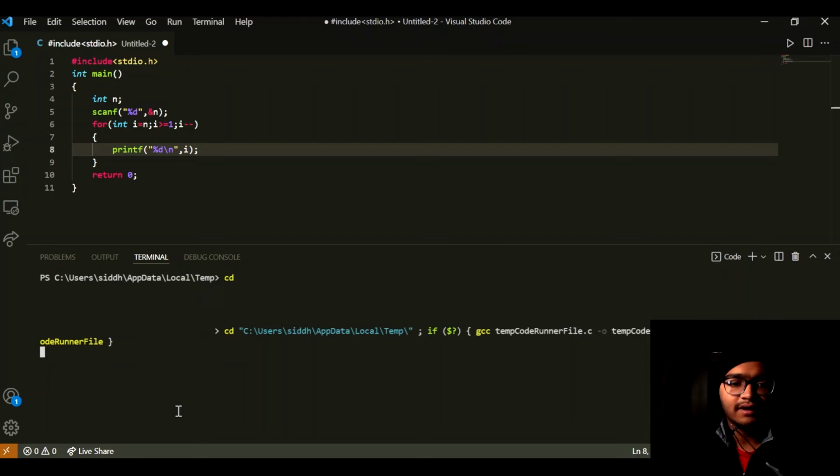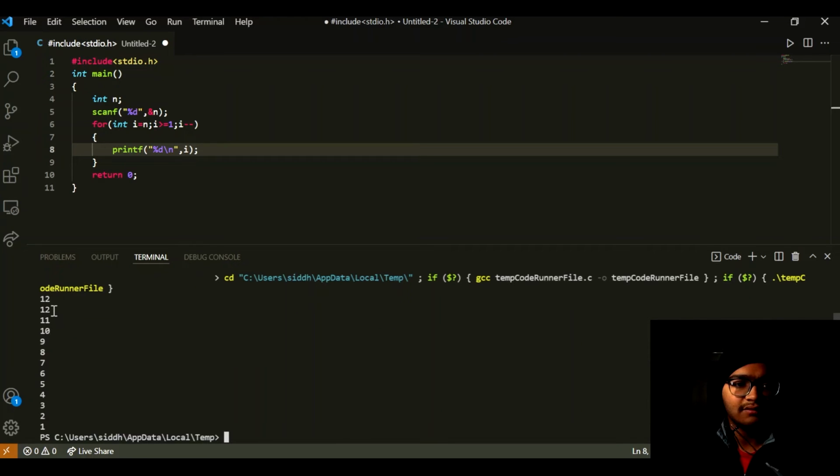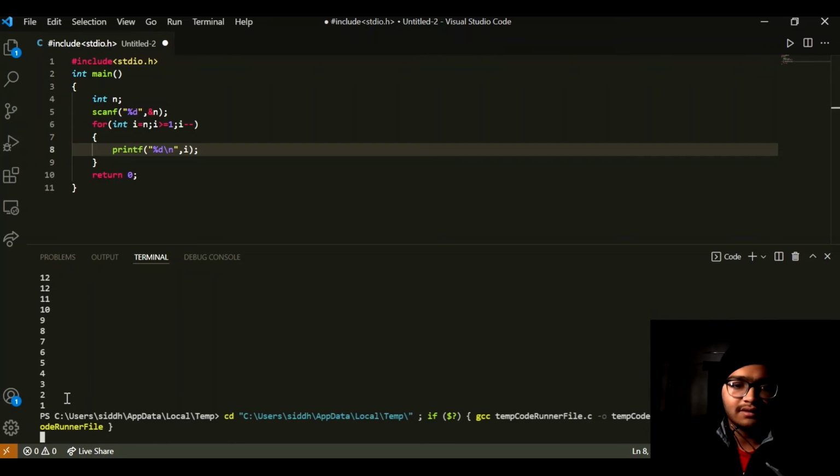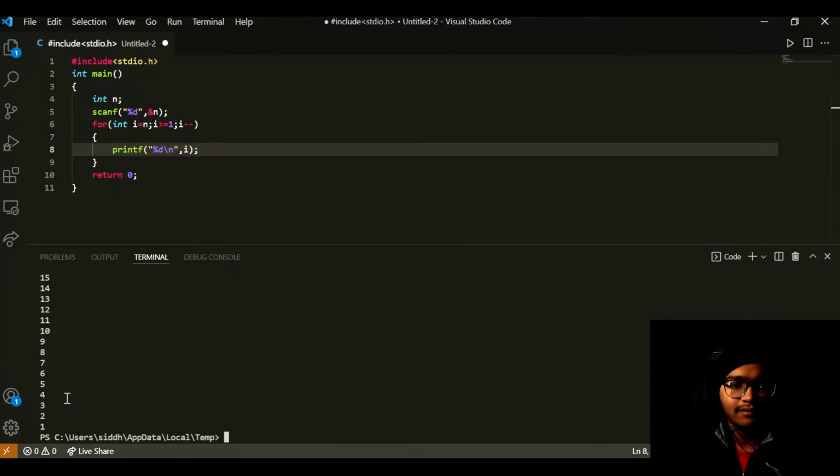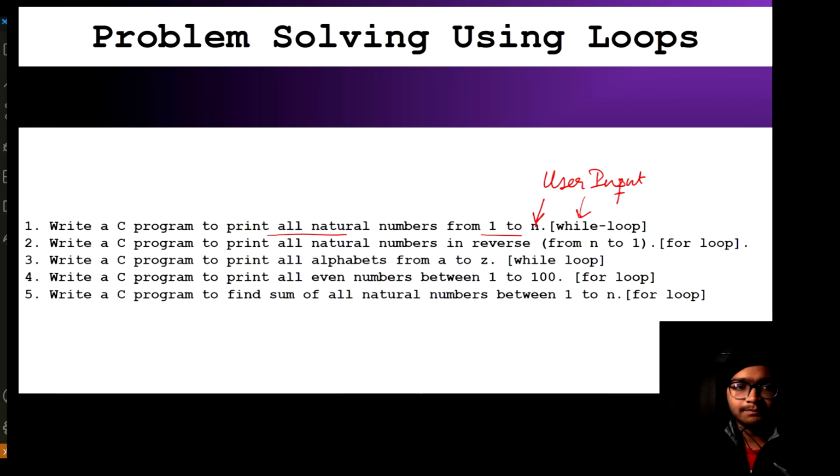If we give the value of n as 12, it prints 12, 11, 10, 9, 8, 7, 6 and up to 1. If you give another value, say 100, it will come from 100 to 1. Okay, so this was about the code where we print natural numbers in reverse up to 1. Let's go to our theory part and see the next question.